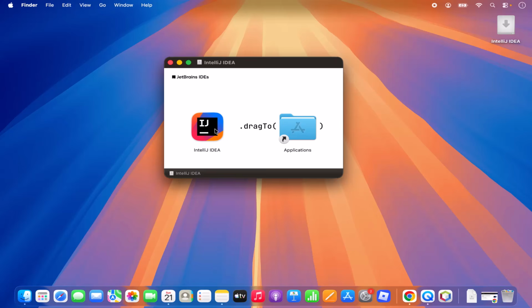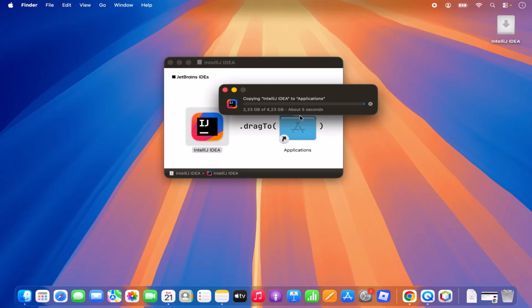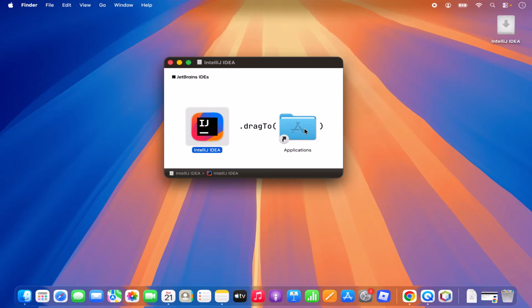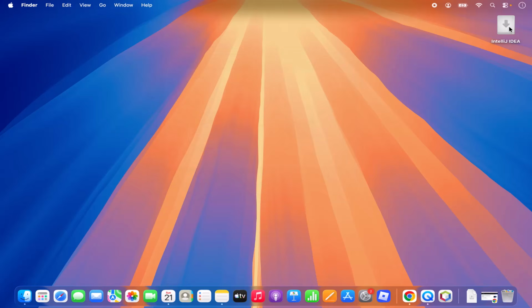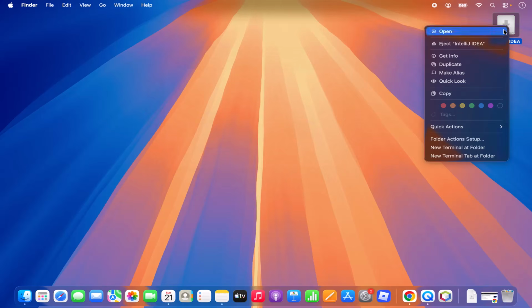You just need to drag this icon or application to your applications folder. If you are using your trackpad and your keyboard, you can just press Command key and then drag this IntelliJ IDEA icon into the applications folder, which is going to copy this IntelliJ IDEA application in your applications folder. Once that's done, we can close this window and we can even eject that installer. Just right click on this installer here and then click on eject IDEA.